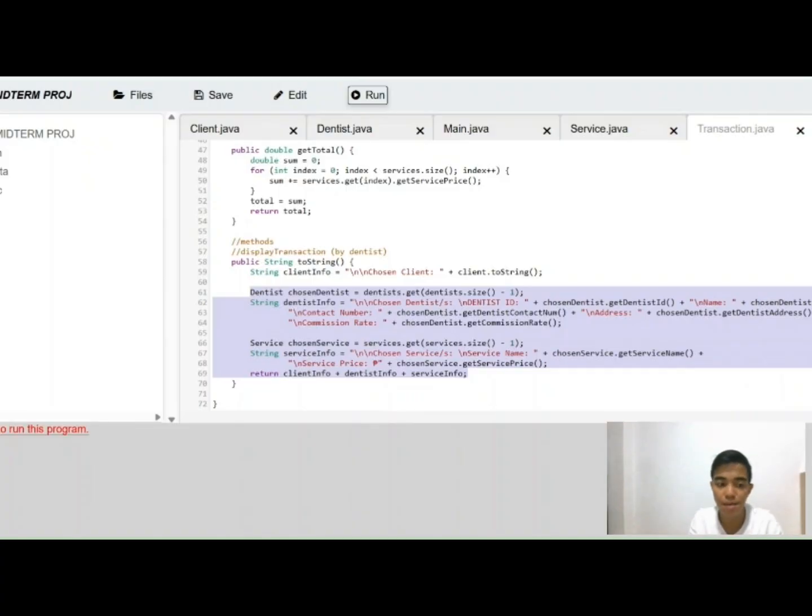For an overall summary, this class manages transactions between the client, dentist, and service. It maintains lists for multiple dentists and services, calculates the total cost based on added services, and formats transaction details using the toString method. So that's all. Thank you.